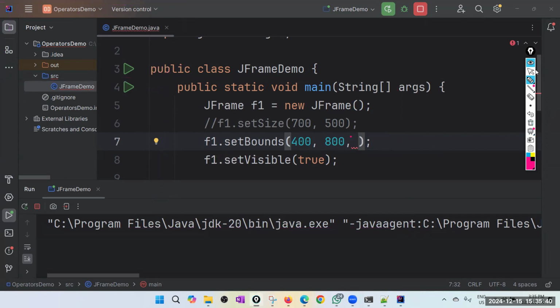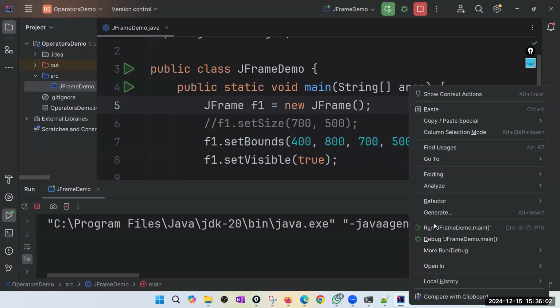Okay. Right. So let me give the width and height. So let's say 700, 500. Width and height is the third and fourth parameters. These are the XY coordinates of the top left corner, with respect to the top left corner of the screen. Right, let's run it.